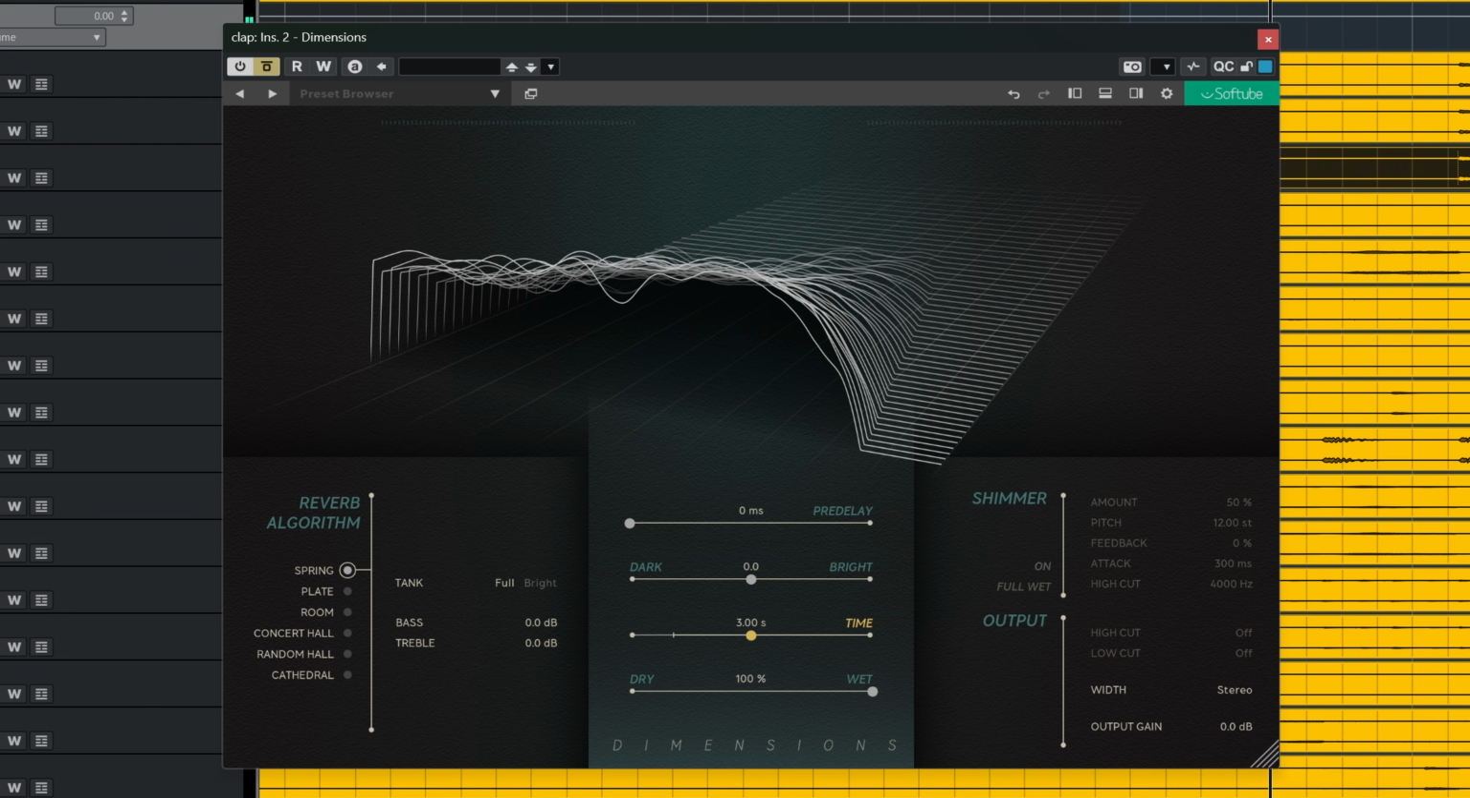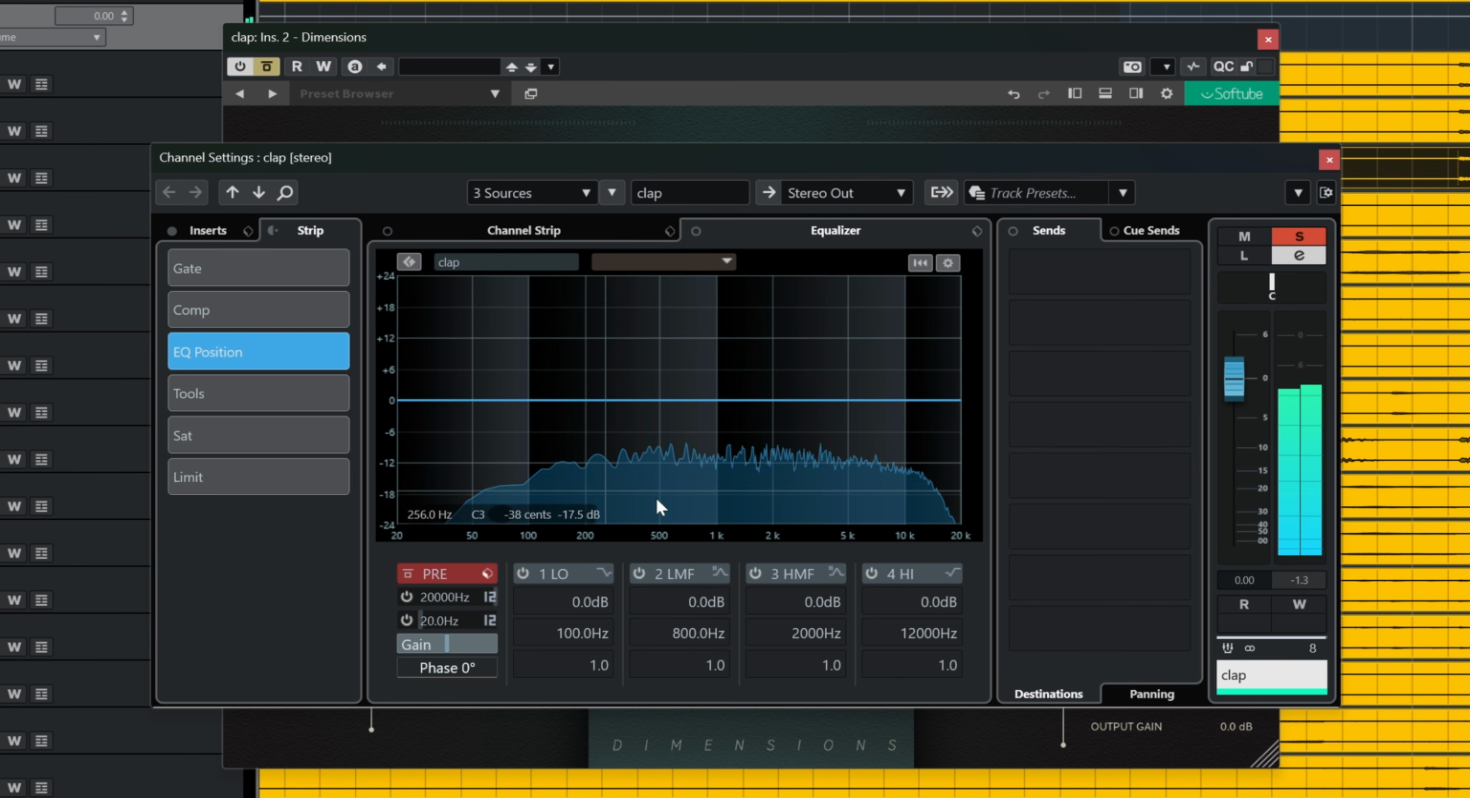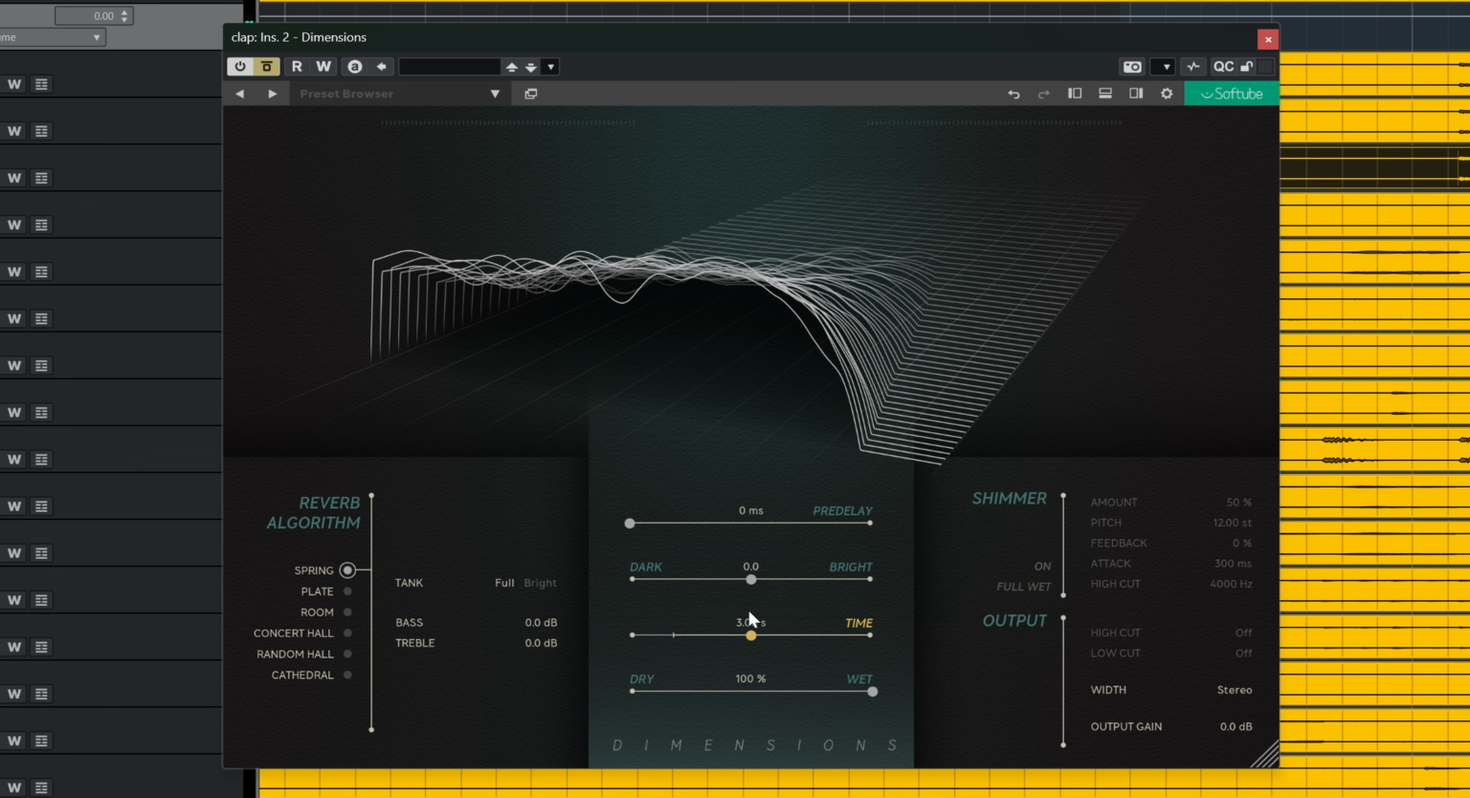Let's use a hand clap for this first check. This way you can really hear the character of each reverb. Dimensions is set to fully wet with the default reverb settings. That's a 3 seconds reverb time. Here they are.